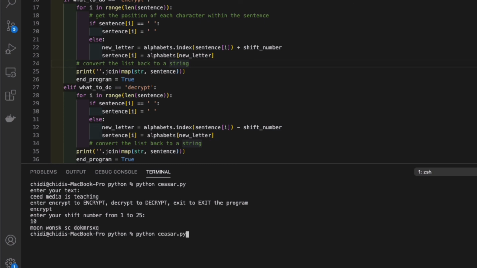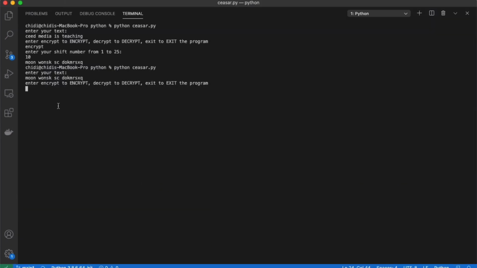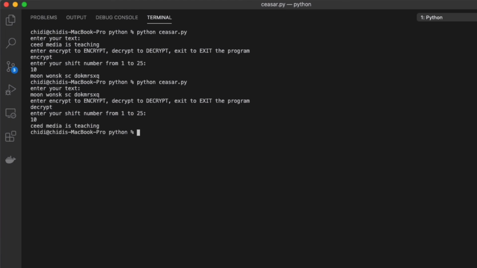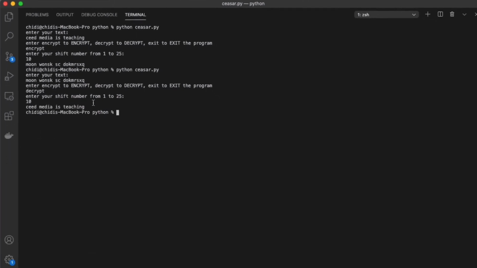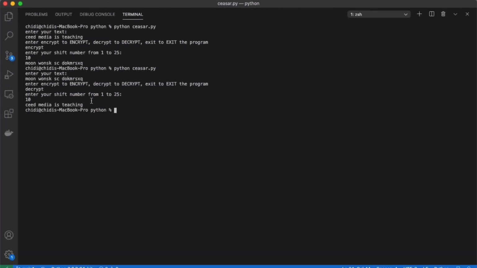So let's copy that out and decrypt now. We enter the text that we got as the encryption. Let's expand the screen. We're going to say decrypt and let's use 10. And it goes back to seed media stitch. That's basically how the Caesar Cipher works. It's actually a very fun project.